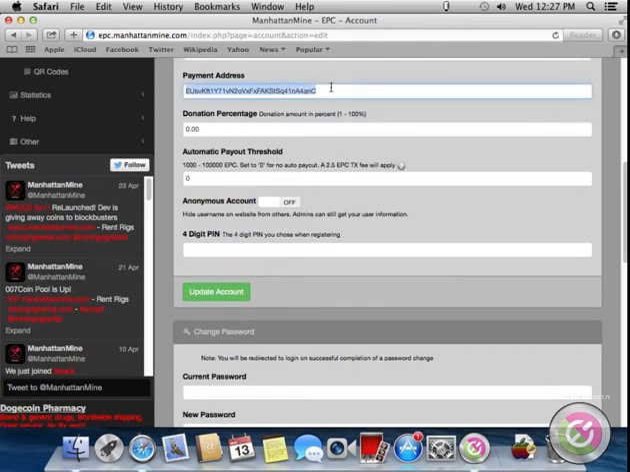Now, when you first create your account and start mining Experiencecoin, you're going to find that this will be empty. So where do you get that address from? Well, you'll get it from your Experiencecoin wallet.